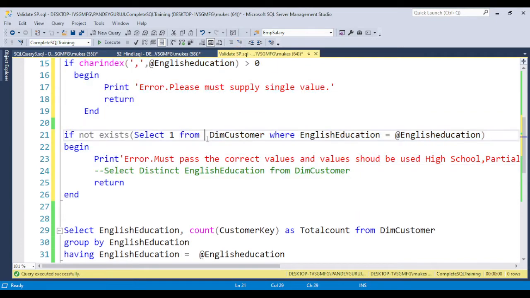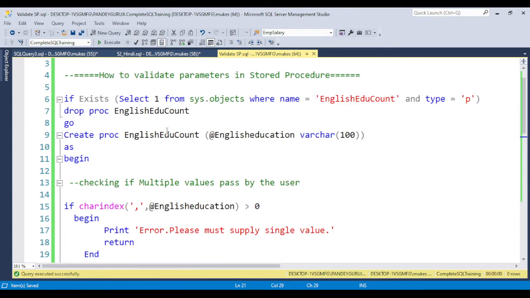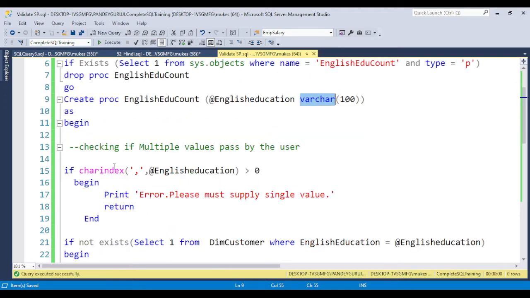The stored procedure name is the same, English edu count. Before creating, I check whether this procedure is available in the database, then first drop it and then create it. This is the input parameter, English education, and the data type is varchar 100. As begin, I put it.